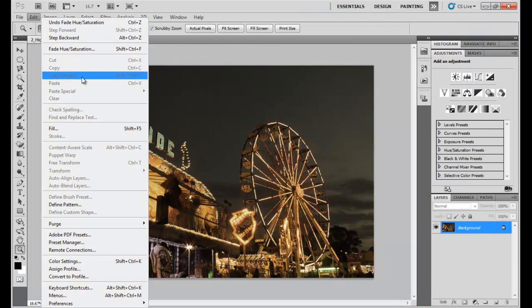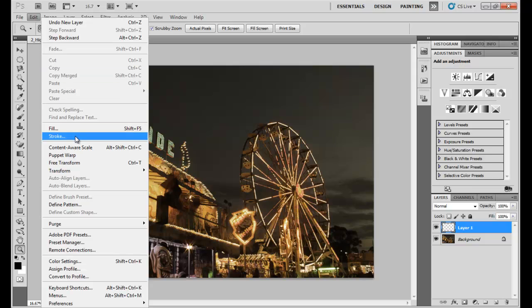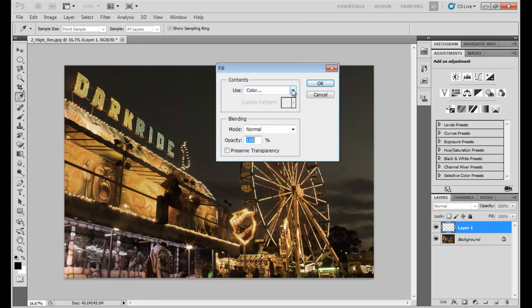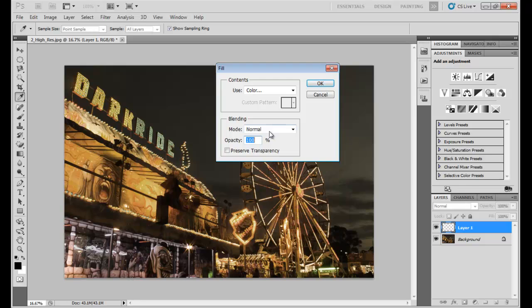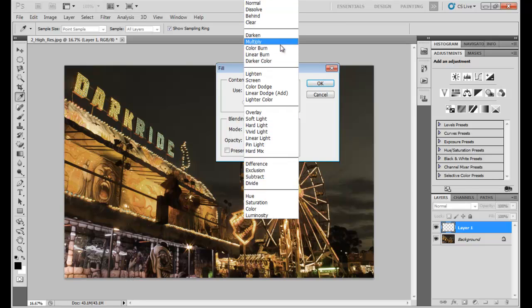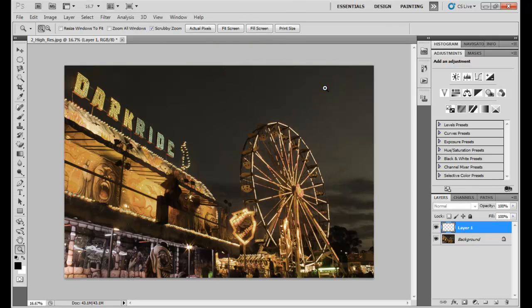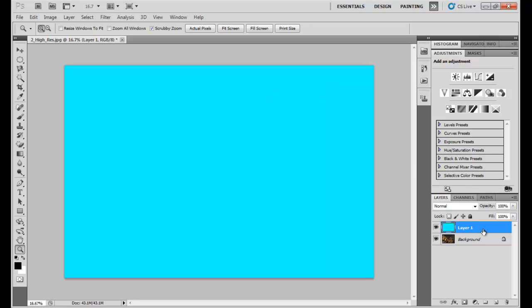Cut, copy, paste, they're always good. Fill, create a new layer. Go to Edit, Fill, choose a colour, you can use any of these, say blue. Okay, you can change the opacity, change the blending mode. There we go, that's done. Let's get rid of that.